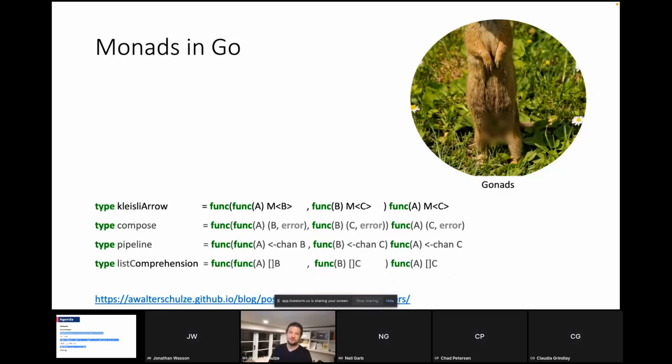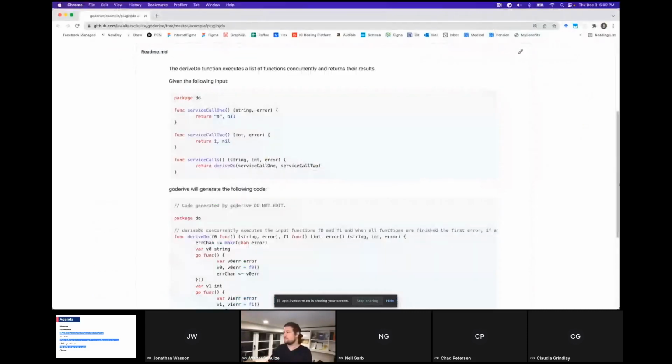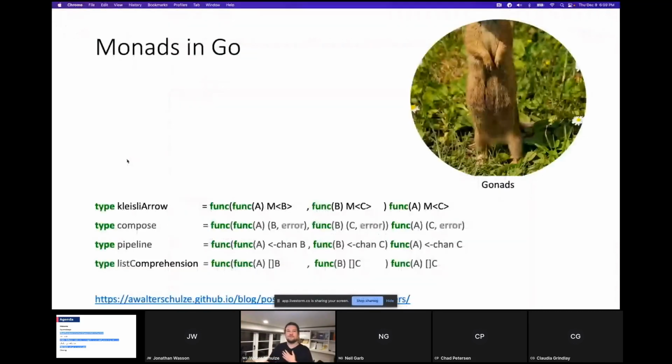So Haskell has generics, but it also has a higher level of generics. When we think about generics, we only think about replacing the types inside of our containers, for example slices or channels, with variables like A or B, right? But with a higher level, we can also replace the containers themselves with a variable, for example, M.